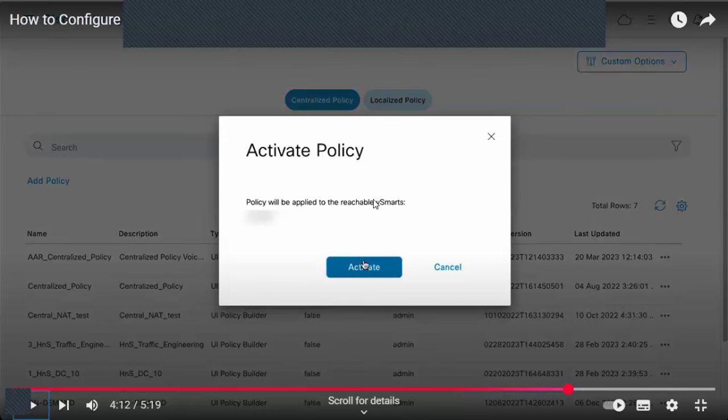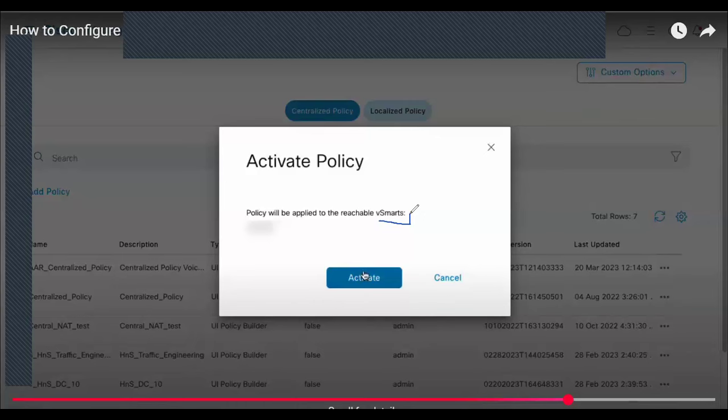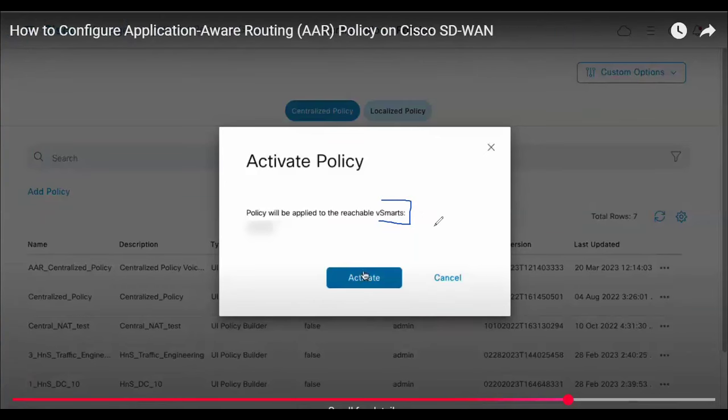And this policy will be activated where? Tell me where it will be activated. Centrally across the domain, across the vSmart control plane. On the control plane. And based on this, the control plane will be further forwarding the routes to the vEdge device, to the data plane.